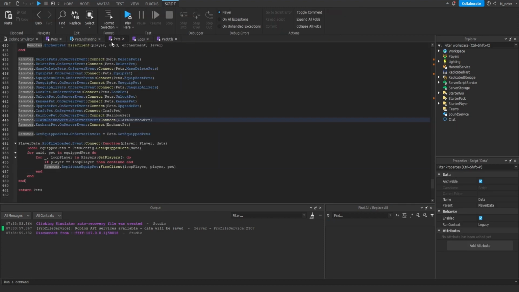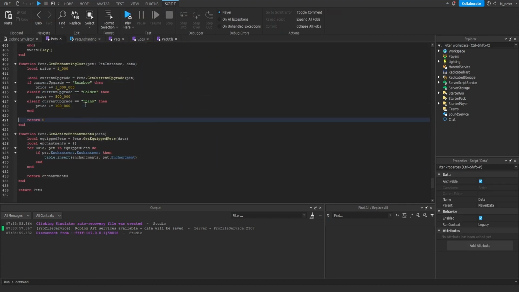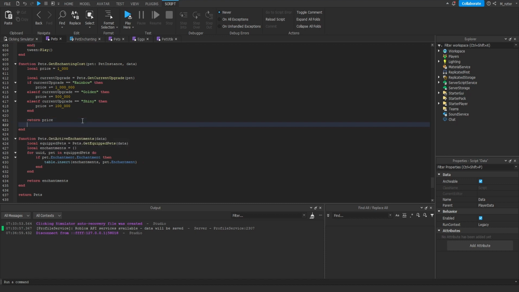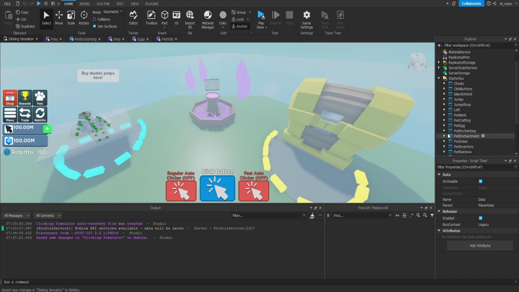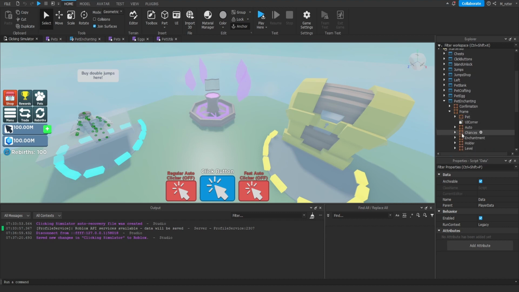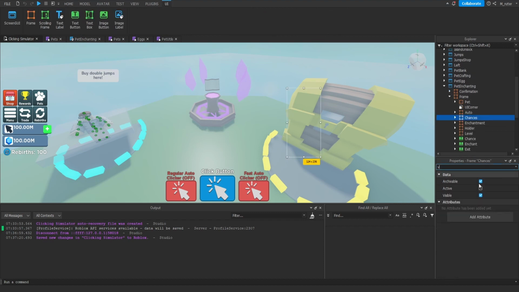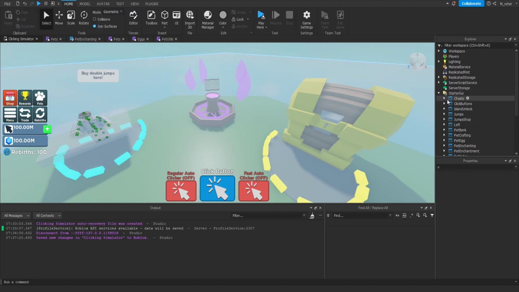So with that being said, to do our final touches, I'm going to go back to the pet config script, and instead of returning 0 for the get enchanting cost, I'm going to go back to returning the price. And then additionally, going inside of the star GUI, going inside of the pet enchanting screen GUI, inside of the frame, we have the chances frame right here, and we want to make sure that that's set to not visible by default, as it should be. And with all that being said, we now have a working pet enchanting system in our game.